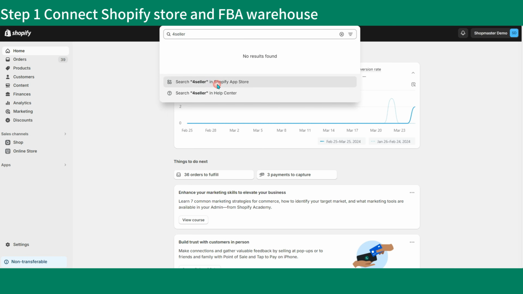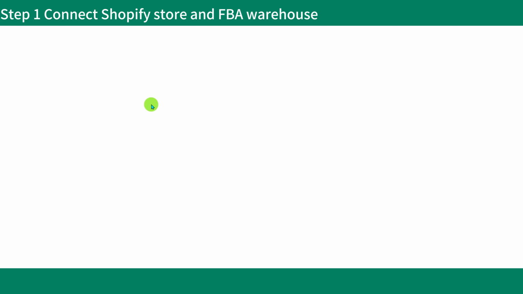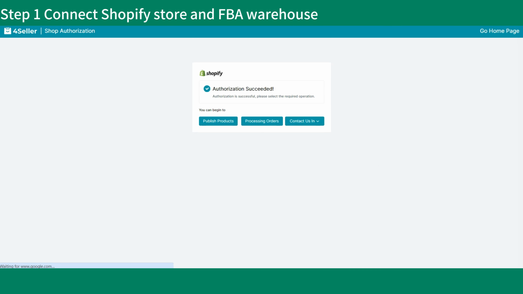Open your seller dashboard within Shopify. Search for seller in Shopify App Store. Find out for seller ERP. Click the install button. Finally, it will pop up a prompt to let you know that you have already connected your Shopify store with for seller.